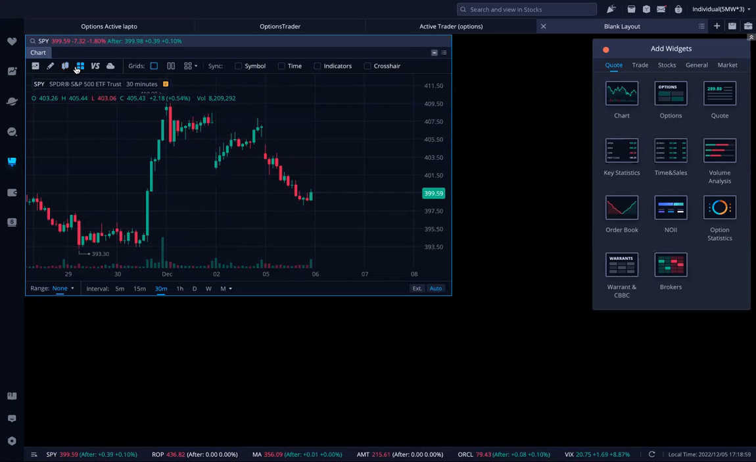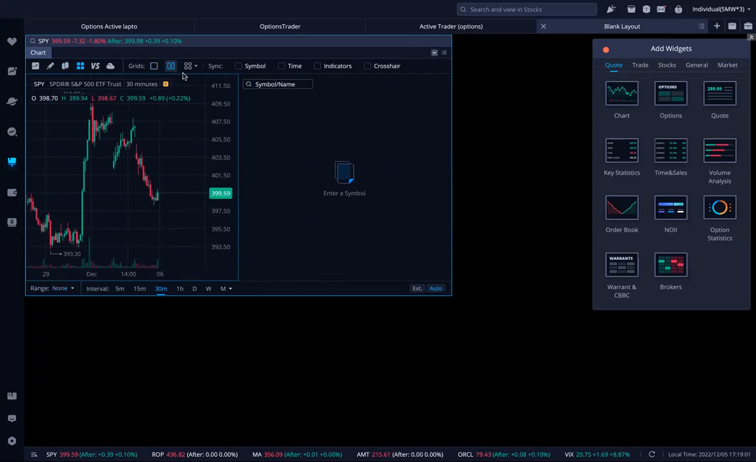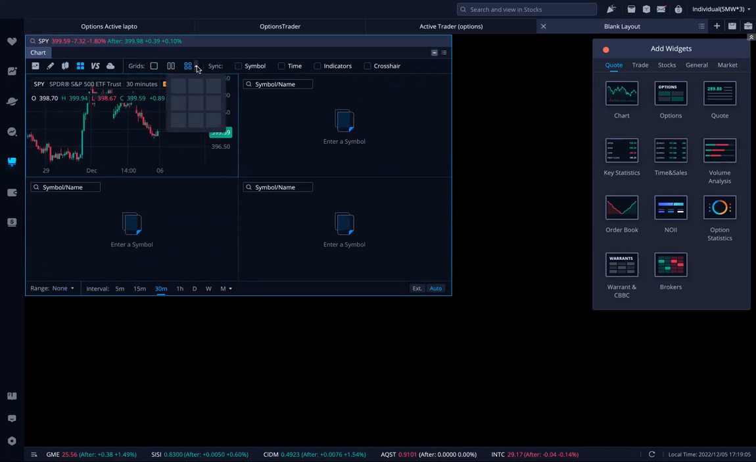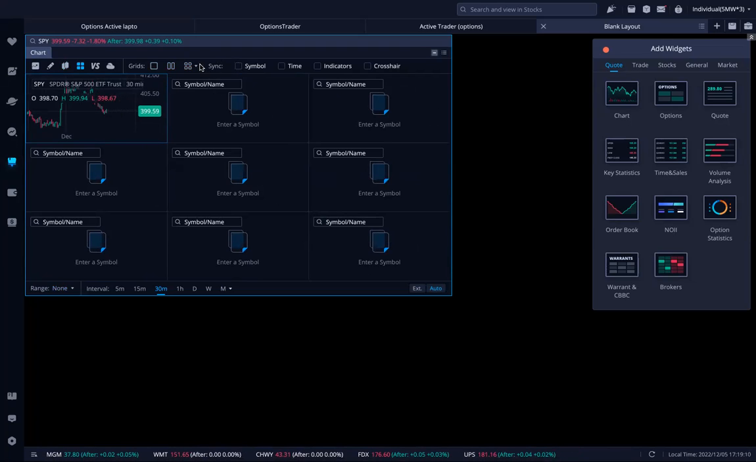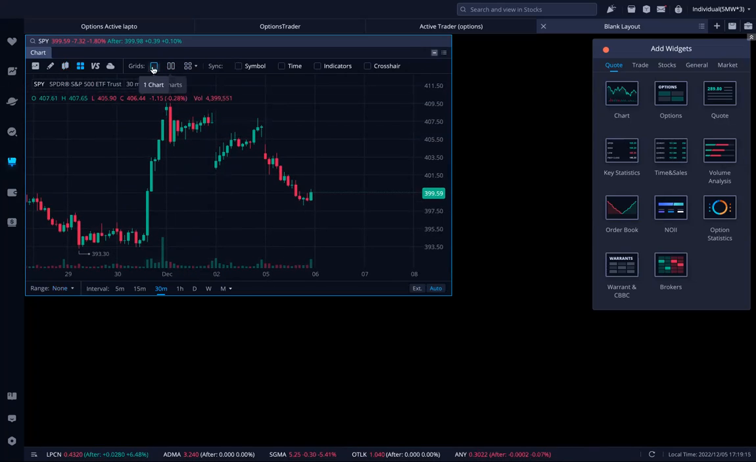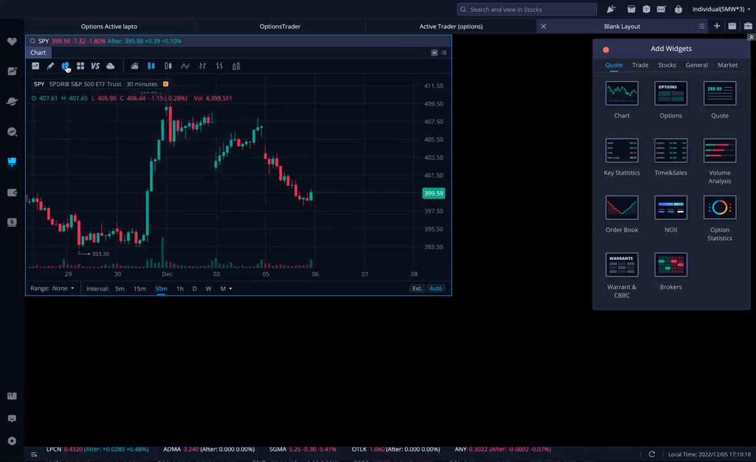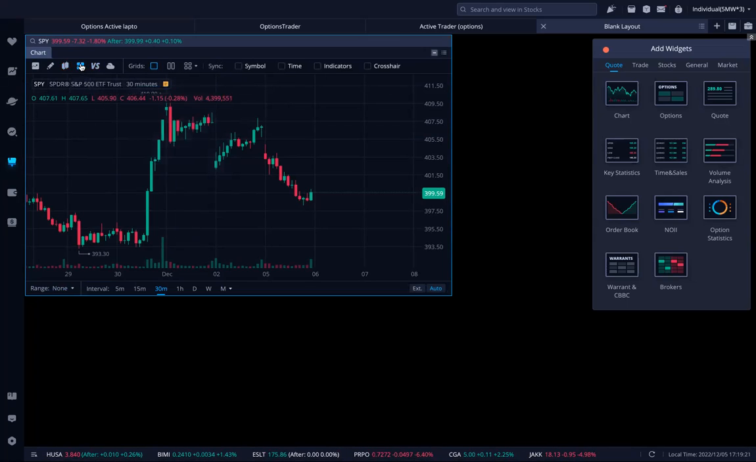Now the grid, this is if you want 2 charts in the same section, 4 charts. I think they let you do up to 9. Yeah, 9 charts at one time. You could do it with the grid section. Let me bring it back to 1. So to show you guys that again, you go to the grid section, and then right now it's on 1. You could do it to 2, or you can set up to 9 if you choose to.